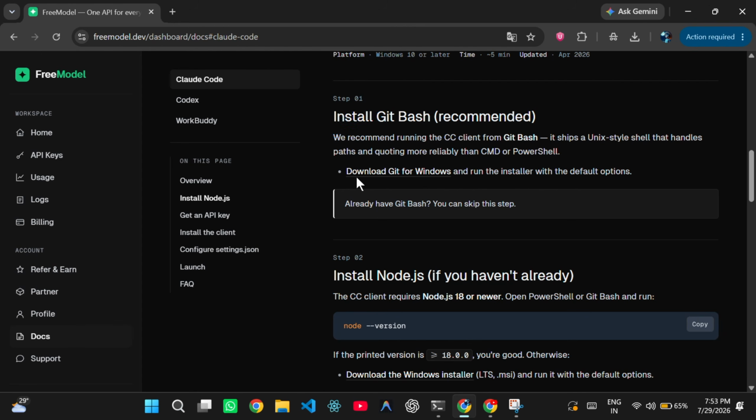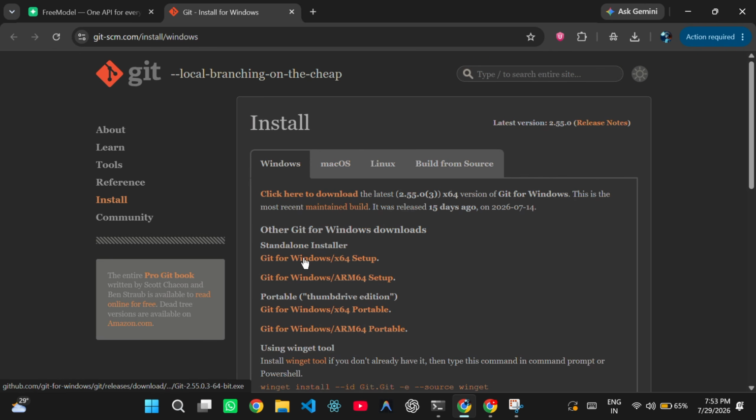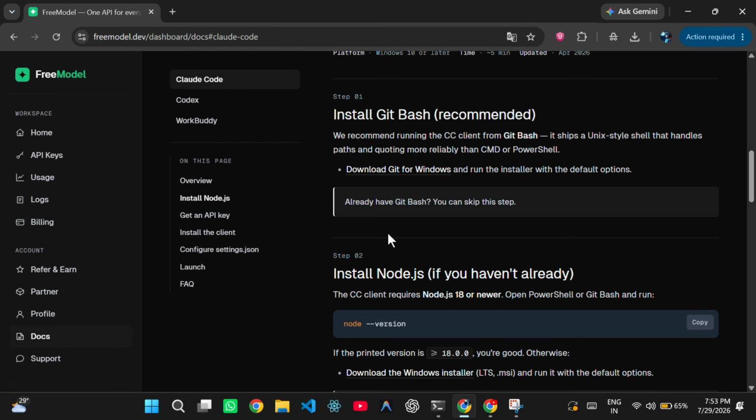Then you need Git Bash. If you already have Git Bash, you don't need to download it, and if you don't have it, please download the latest version. I have already downloaded it, so I am not downloading.